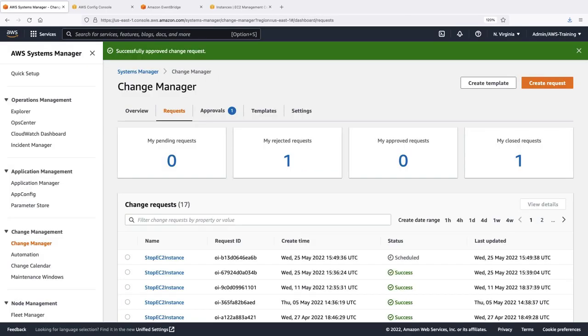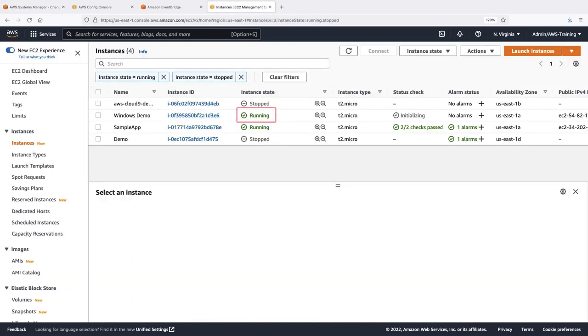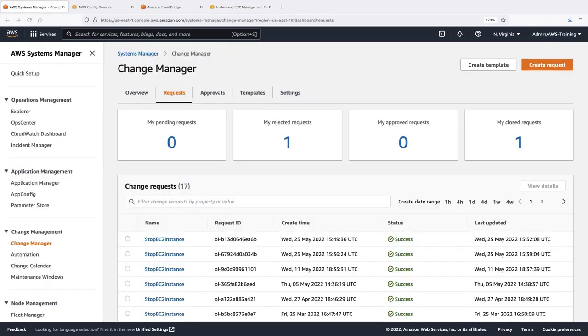Once the request is approved, the automation runbook will be initiated at a scheduled time, stopping the EC2 instance. Let's take a look at our instance. We can see that the instance is still in a running state. Let's refresh the page. The Windows instance is now in a stopped state. This example shows how we can automate IT operations utilizing AWS Config, ops items, and automation runbooks together with Change Manager.